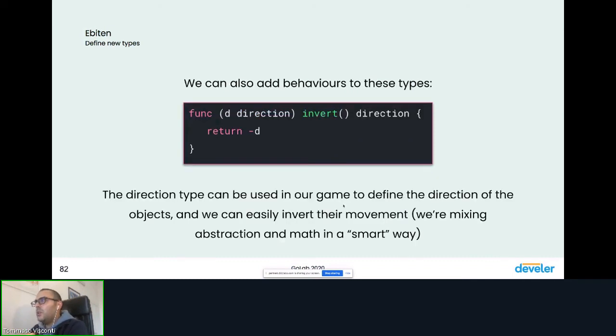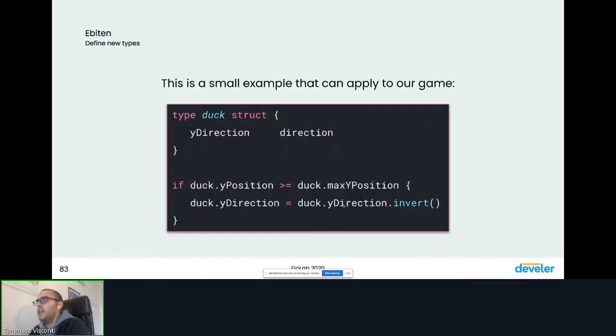The cool thing about these custom types is that you can also add functions to them. In our case, could be an invert function where if you go right, you then go left, which is very simple if you use the +1 and -1 multiplier, because you just have to return minus the value that you already have. And this can be applied in our game too. It's just some mathematics applied to the game.